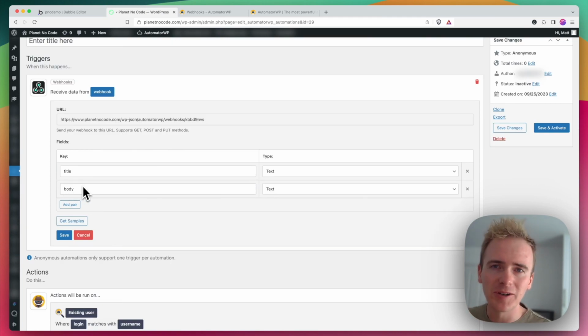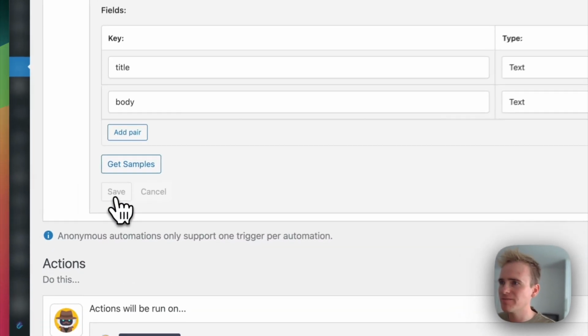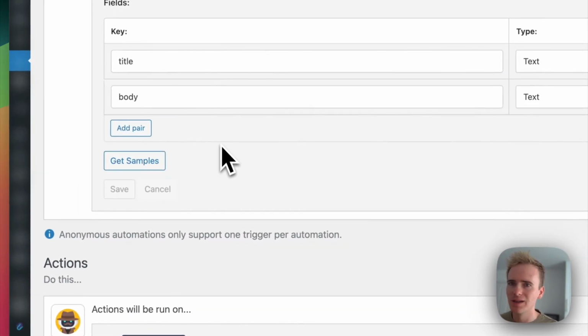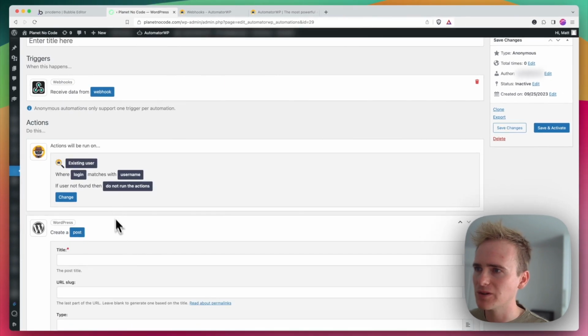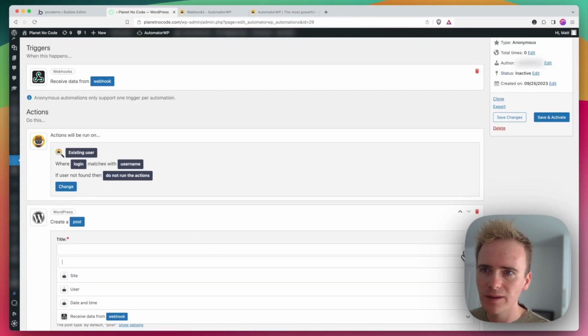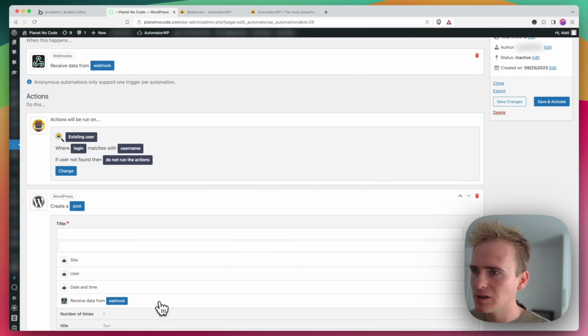Or at least, this is a mistake that I make often when using AutomatorWP. There are lots of save buttons everywhere. I have to save it. That's why I couldn't access the right data in the dynamic field. There we go.